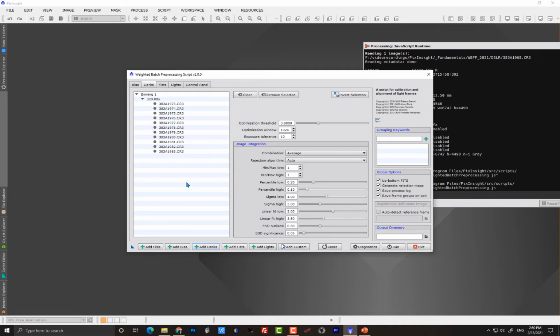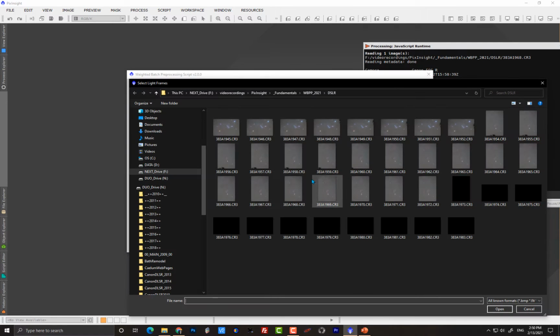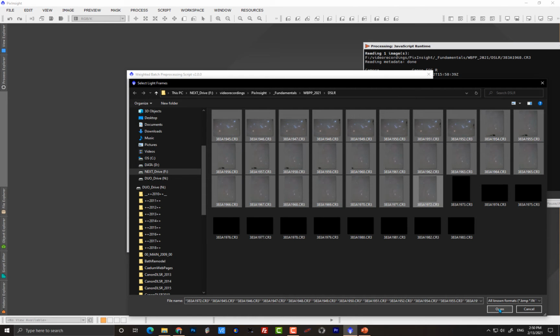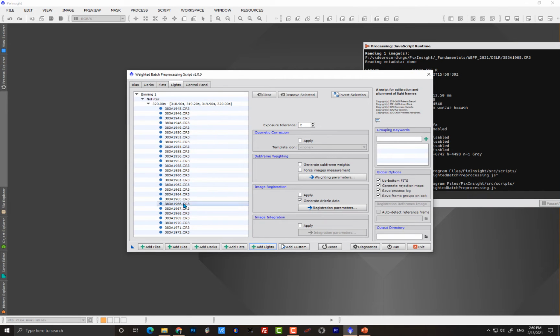You won't be surprised to learn that when I load my light frames, they are of the same time, at least approximately. Check this out. So when I load the lights, and that's all the data I have, darks and lights, you'll see that the lights are being grouped by exposure in a special way. They are 320 seconds, but they're plus or minus a second or two. The reason that's being grouped together like this is because of this parameter here, this exposure tolerance. This is what groups these exposures by whatever the difference is.